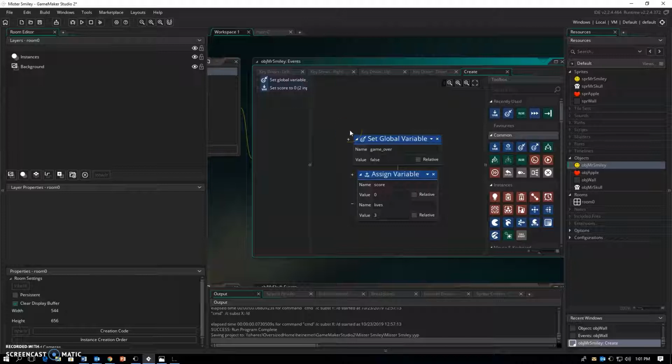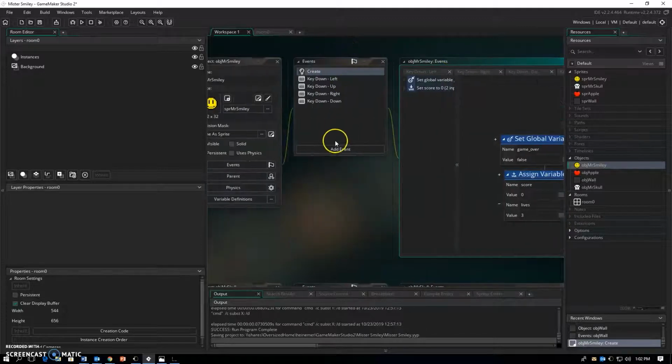We'll get one point, and then if Mr. Skull catches us, we're going to lose a life. And then if we lose 3 lives, game over. If we eat all the apples, that's also a game over. So we're going to take care of those things here in Mr.